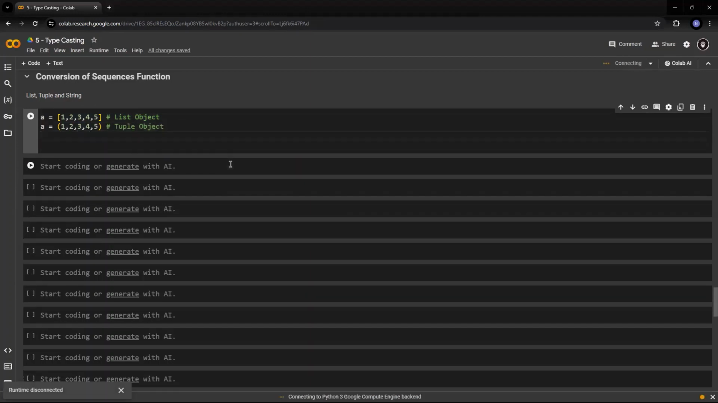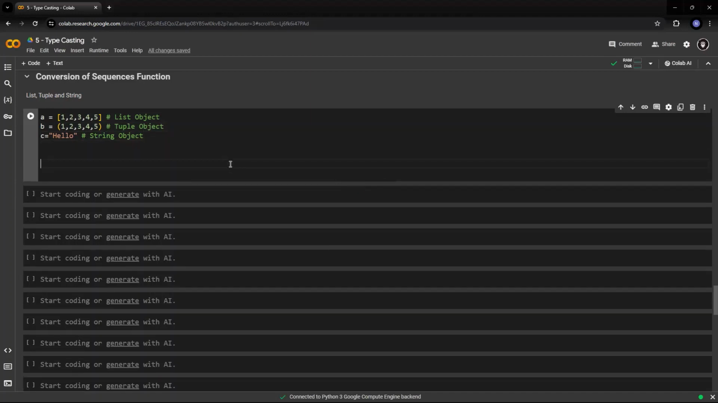And as we have seen earlier, a string can be enclosed within double quotes, single quotes, or triple quotes. So right now I'll go with double quotes. So "hello", and this is a string object. Let's now start working on how we can convert, using the list function, how we can cast a particular string.